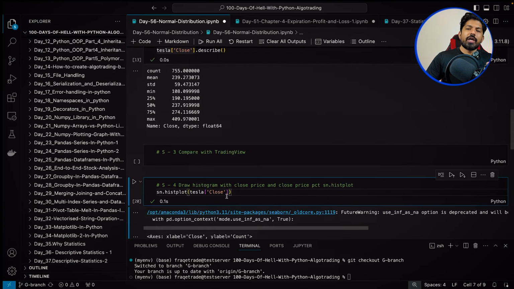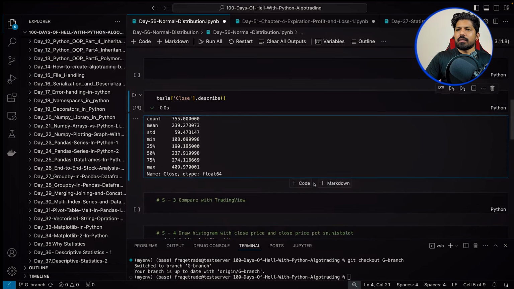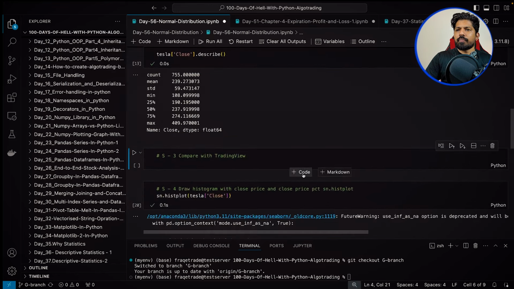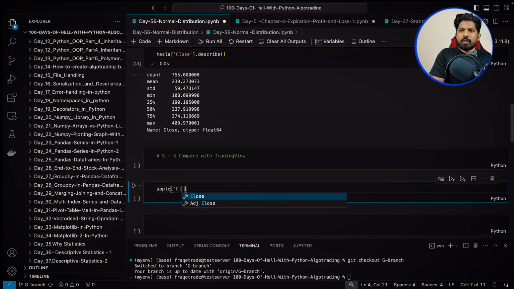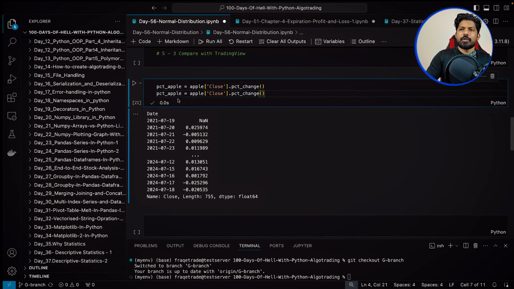So here what we are trying to do is find the daily percentage change. For that, I'll go here and add another cell, and here I can write Apple, then close, and then percentage change. And this is the percentage change: on 20th of July 21, it was 2%, on 21st of July 2021, it was 0.5%, similarly, on the 18th of July 24, it was negative 2%. So I'll assign it to PCT Apple, and I'll copy and paste it here for the Tesla.